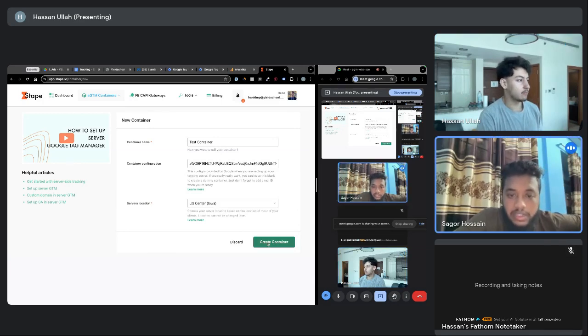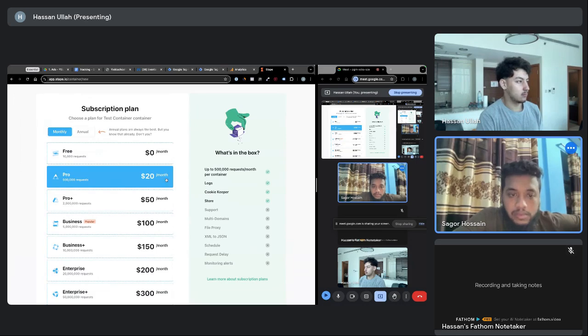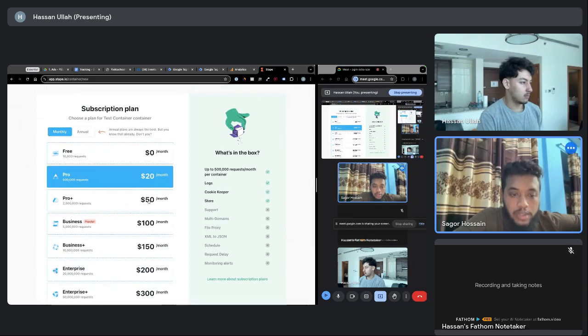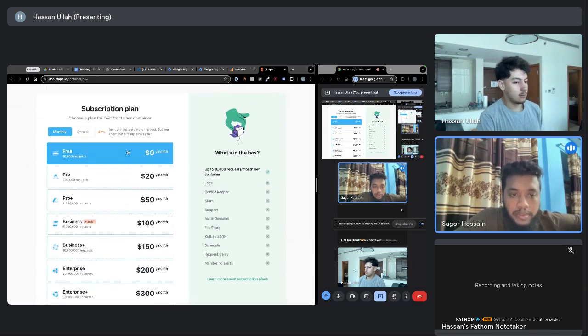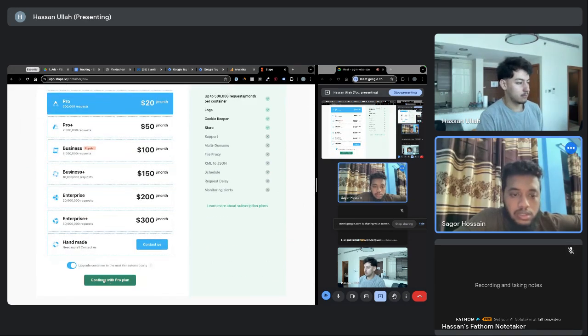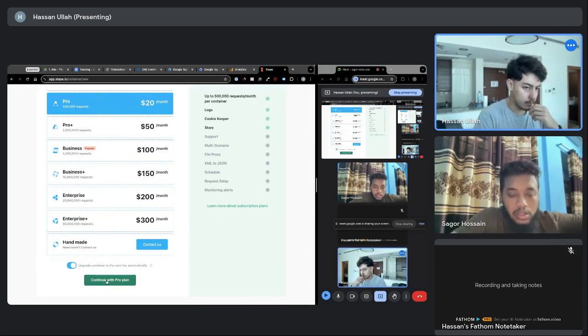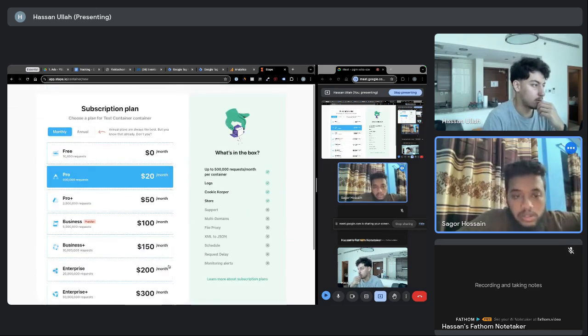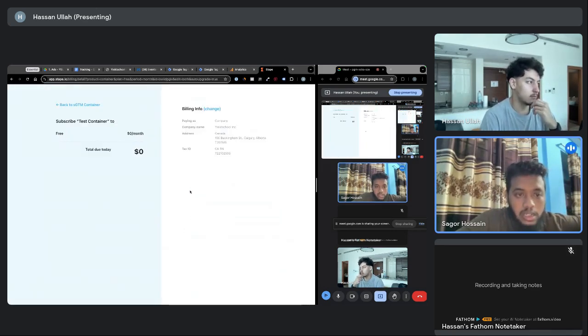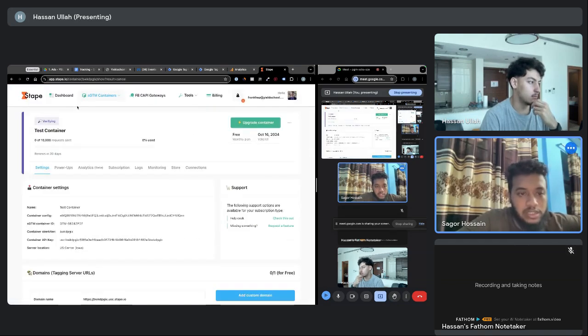Now click create container. Scroll down and click continue pro plan. You can click continue pro plan. No, you don't have to upgrade this. Scroll down, let me show you. Here? No, scroll up and select the first one. Yeah, then scroll down and click. Now back to the GTM container. Click here, back to the GTM container.